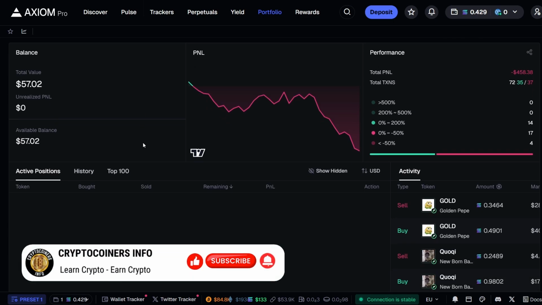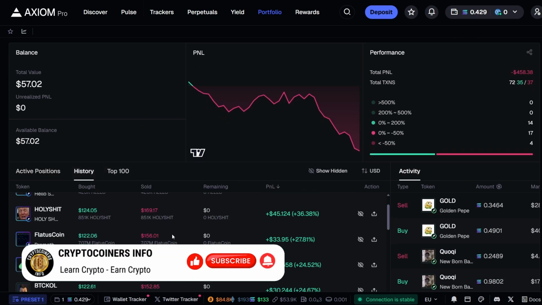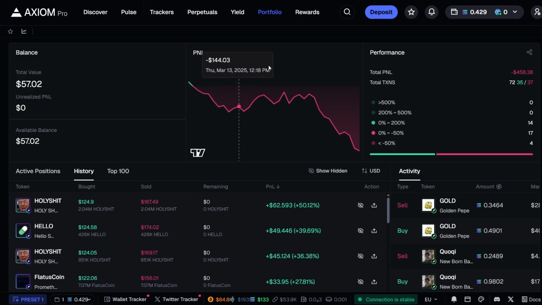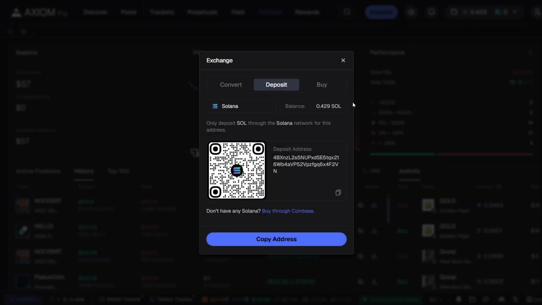The portfolio page offers an overview of all your assets and trades, so you always know how well you are doing. And if you want to send or withdraw Solana to your trading wallet, just click the wallet icon at the top right and select the deposit or withdraw option.